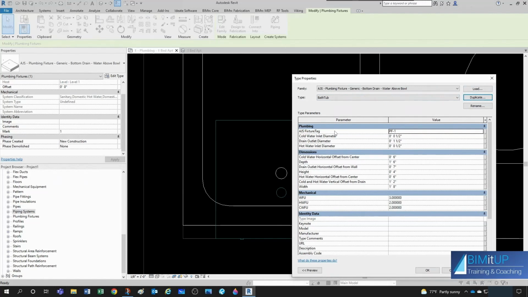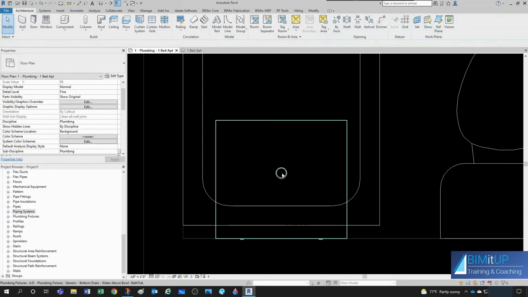Okay, and then I'm going to assign my fixture tag BT1, and then we said that the drain outlet horizontal offset from the wall, which is this distance, right now is 7 inches, but I have 3 more inches to go, so I simply change this to 10 inches, and I click OK, and it looks beautiful.